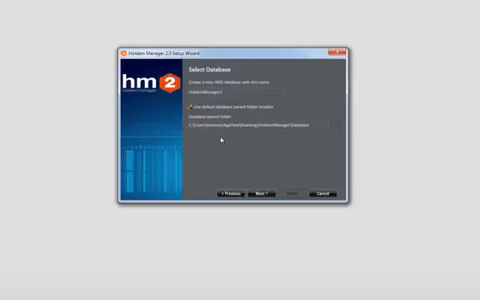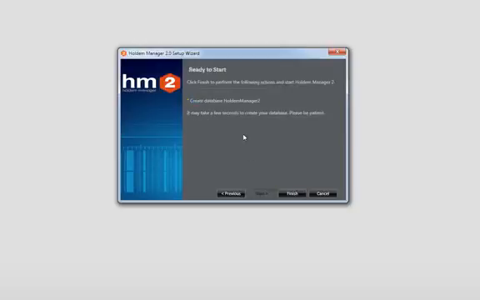So on this screen, it's going to create a new database, Holder Manager 2, and then it says to use the default database parent folder location, which is here. And I recommend that you use the defaults here. I'm going to click Next, and then it's basically finished here, saying what it's going to do. It's going to create the database. I'm going to go ahead and click Finish.